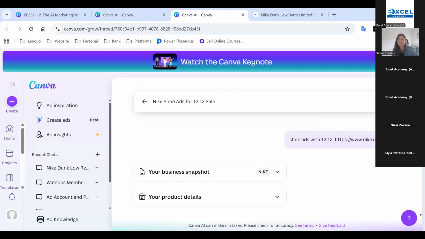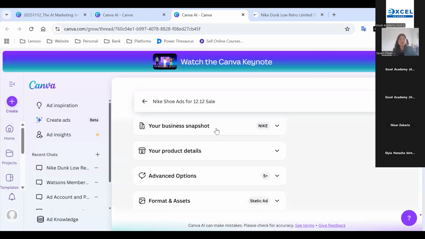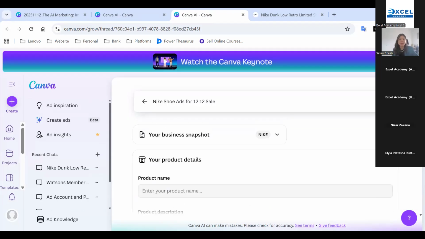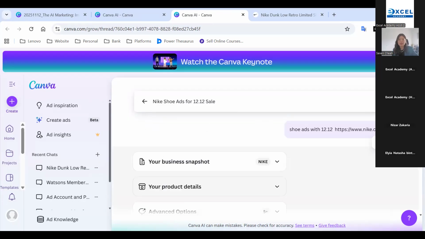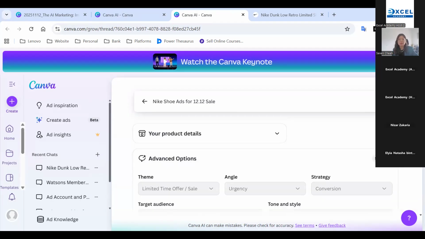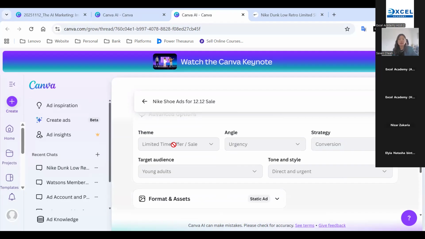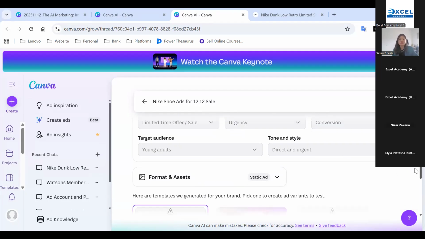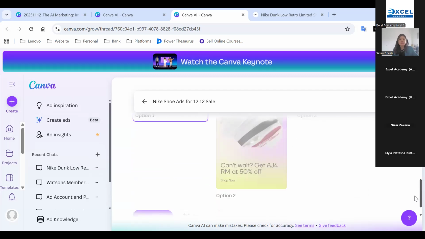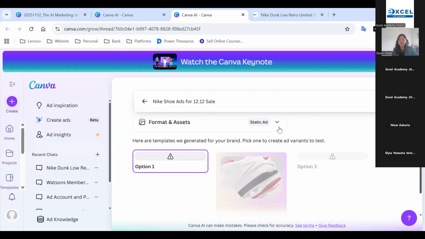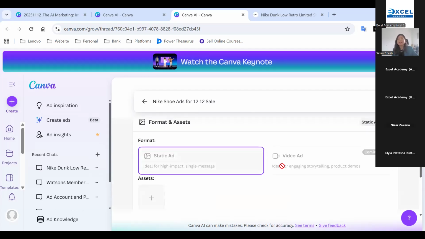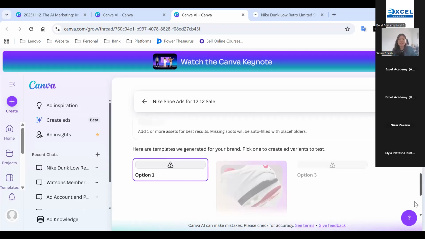Okay, so this was the previous one I did. So after the business snapshot that we did just now, actually Canva will get all the product details from here. And after getting the product details, you can always set the advanced options, for example, if you want to set a limited time offer, what's the angle, strategy, and whatsoever. And for now, Canva can only generate static as the format and asset. In the future, they will have video ads, but not now. Now only image. So you can design the image.